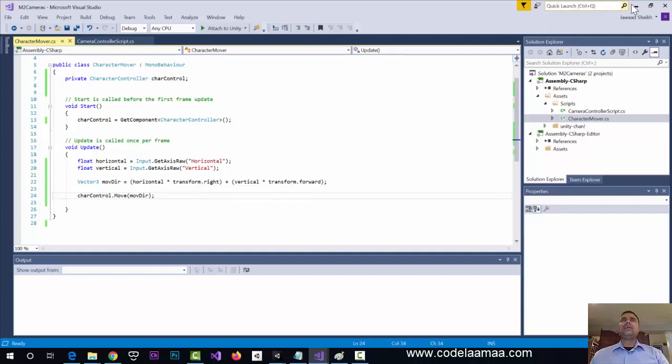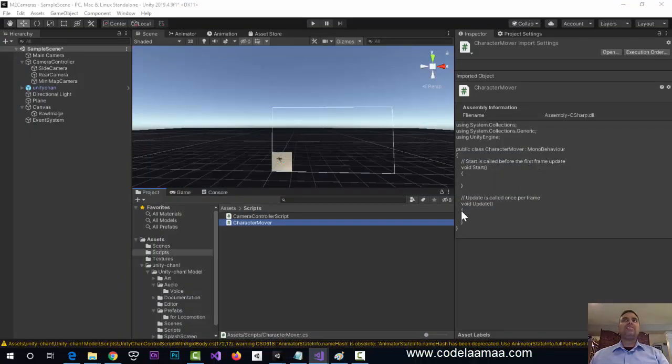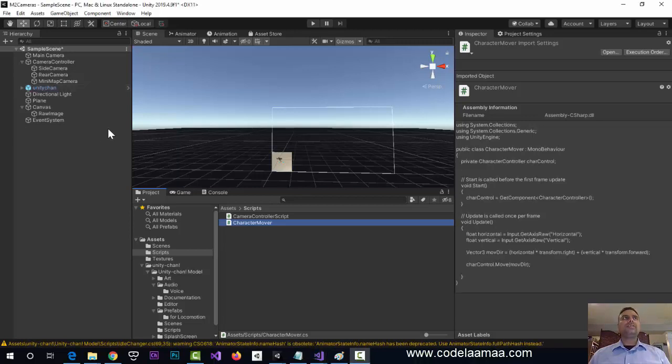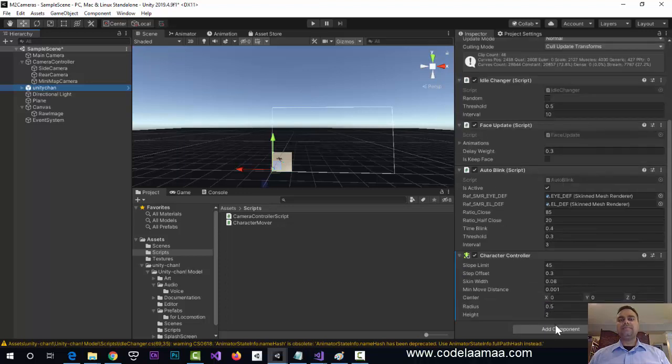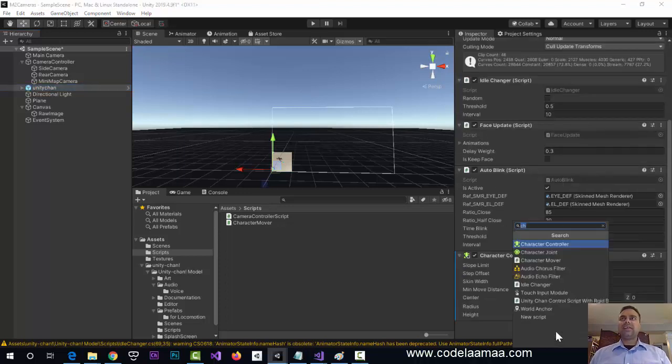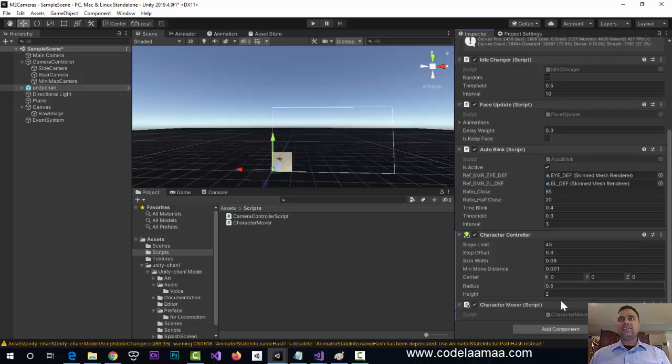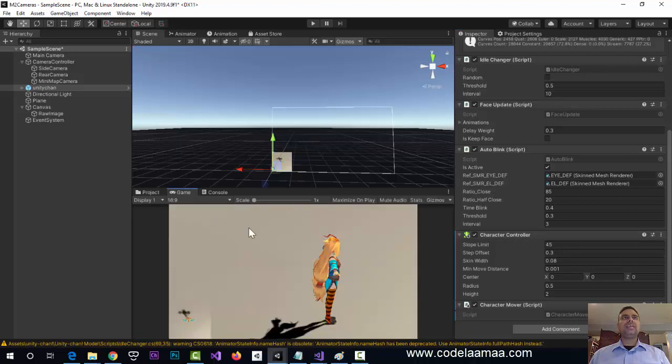And then I'm going to click on Unity Chan. Making sure Unity Chan is highlighted, we'll scroll to the bottom, hit add component, and I'm looking for, well, actually CharacterMover is right here, but you can search for it again if you wanted to. There's CharacterMover. And so now I've added CharacterMover to my game. So now let's give this a run and see if Unity Chan moves. So I'm going to open the game tab, hit run.